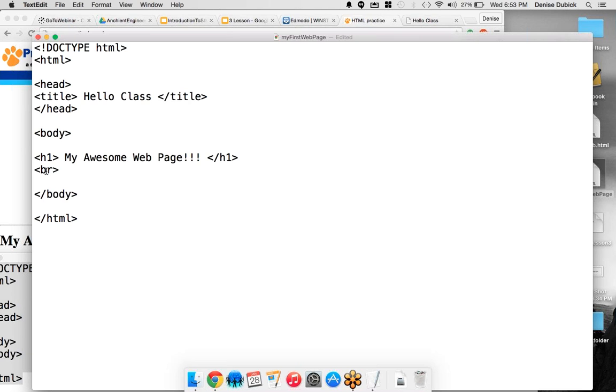So this is just like this one that does not have a pair. This BR is a single tag. It does not have a pair. What it does is act like you hit the enter or return key. It's just a plain blank line. So there will be a space between my header and what I'm going to type next.